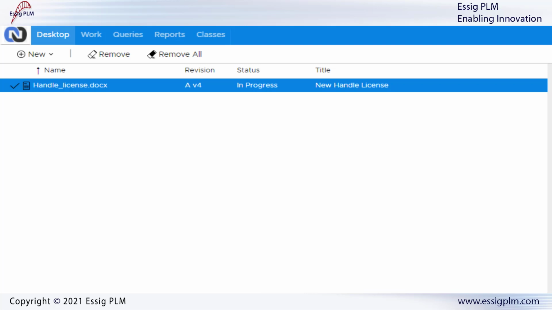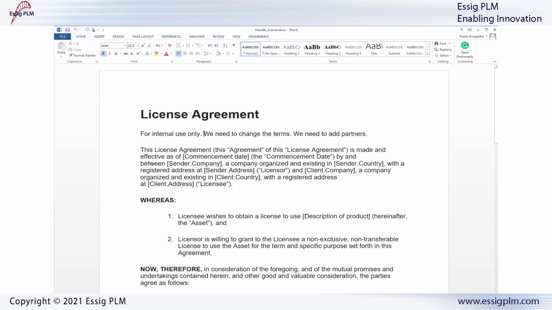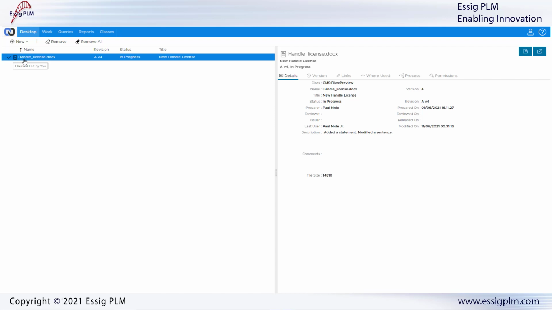The checkout operation does not remove the file from the Nexa vault, it simply delivers a writable copy to your work directory. I go to the work directory and I remove a line from the text. Now I want to check this file back into Nexa. Everywhere in Nexa I can access the context menu of an item by right-clicking on it. For example, from the desktop area, I right-click on Handle License and select Check-in.